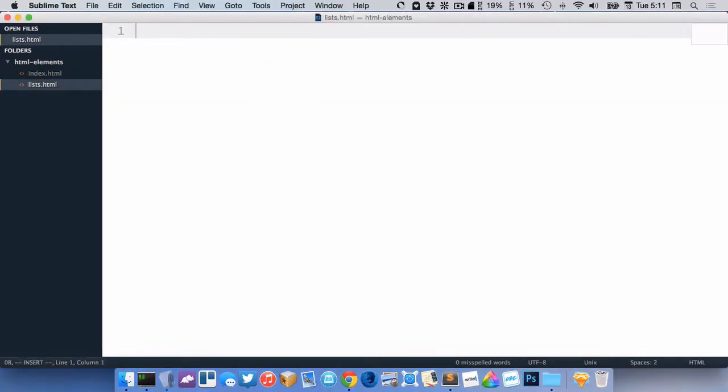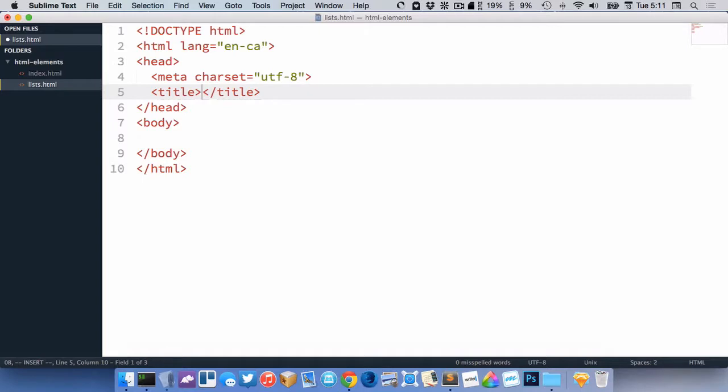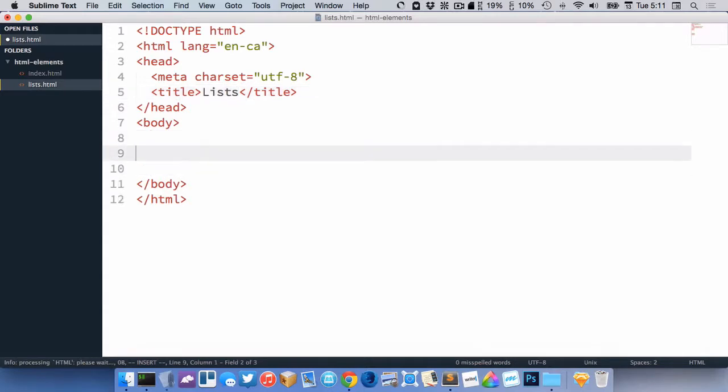Most code editors also have something called snippets built in, so check the tutorials on how to create snippets. I've got a snippet here which will put in that default HTML that I need for all websites. So I'll put my title in here called lists, and now I'm ready to go.